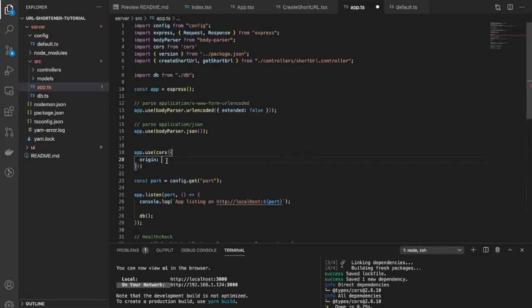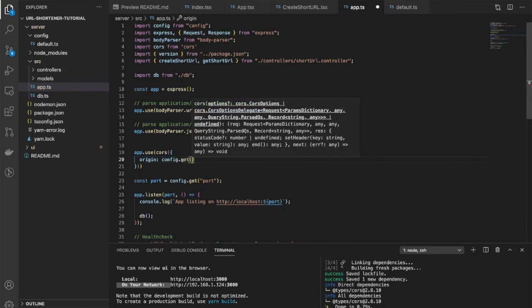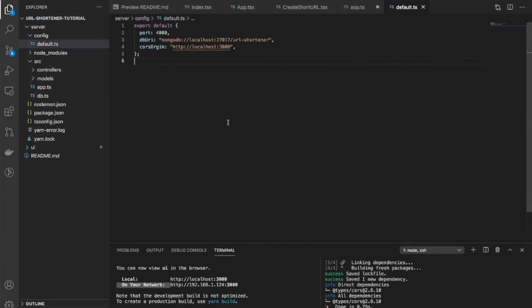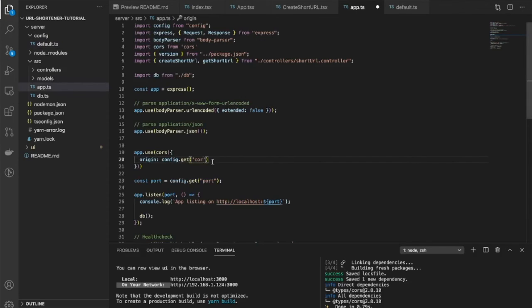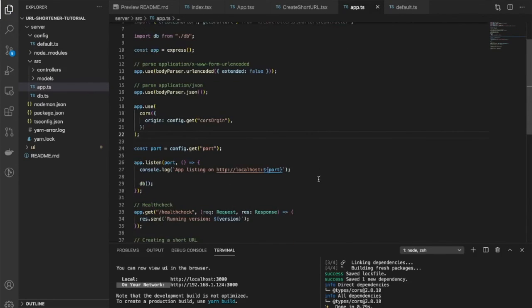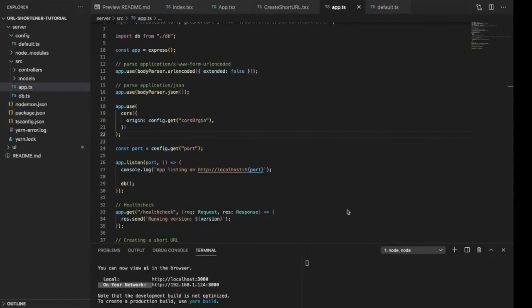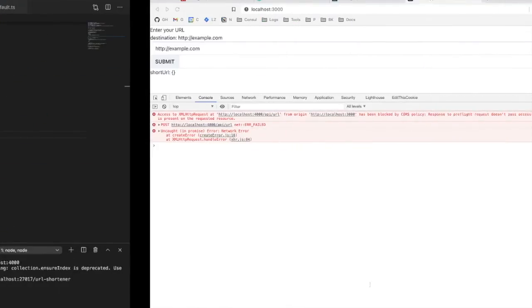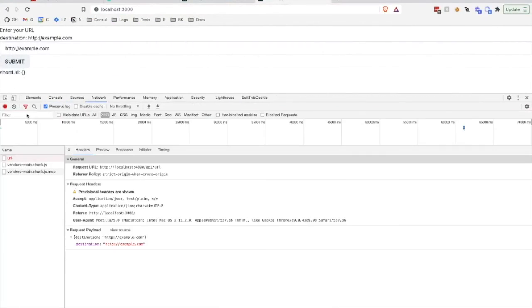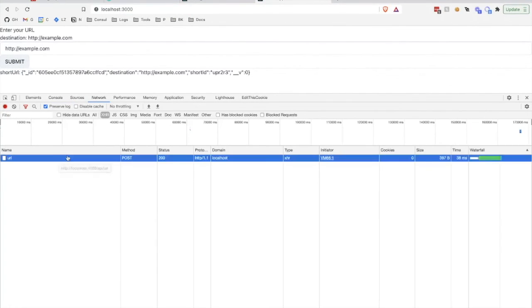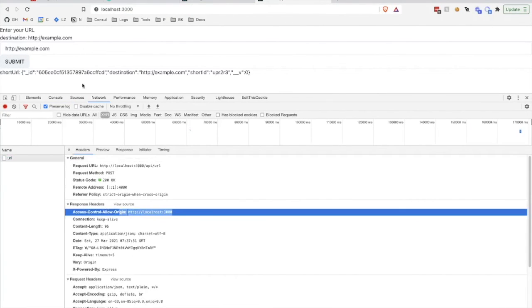And then in our app, we can do config.get cors origin and start the server back up. And that will add this Access-Control-Allow-Origin header, and our browser should be happy then. So let's see if that's worked. Perfect. We can see that header here, and it's created our short URL.